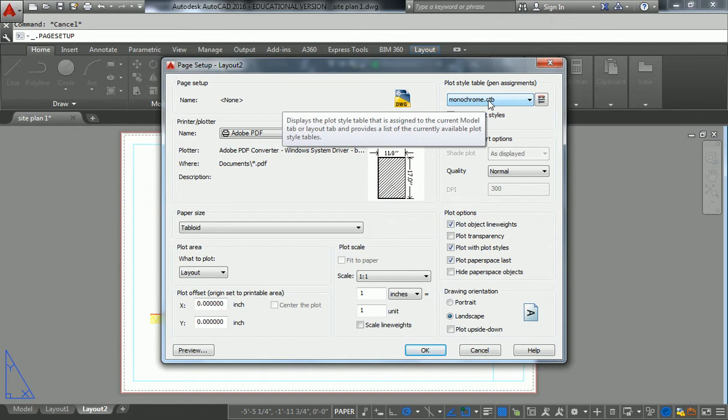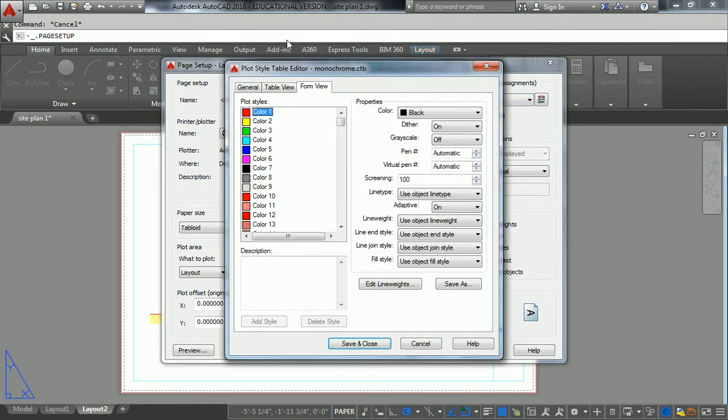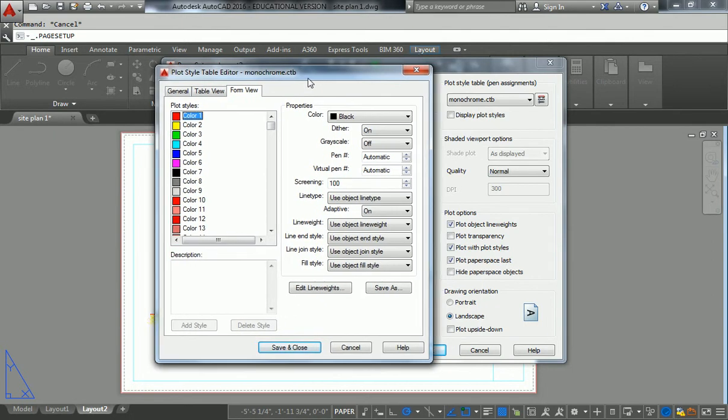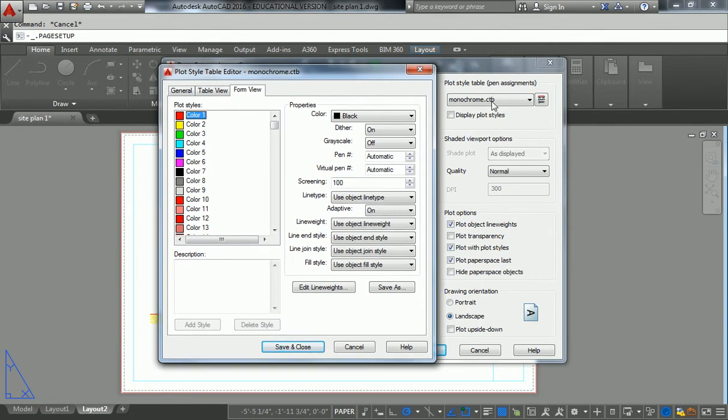So we have two options here. We can actually physically change the pen assignment, and pen being like the actual color itself. And let me just show you what I mean by that. So here's the plot style editor. So when I set this to monochrome, it has certain settings that change all of the color assignments to black. That's why we have to change our RGB value colors to an index value color.